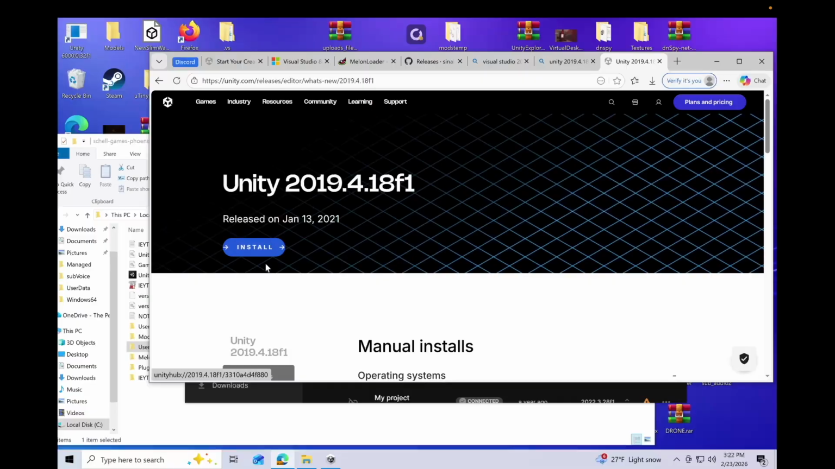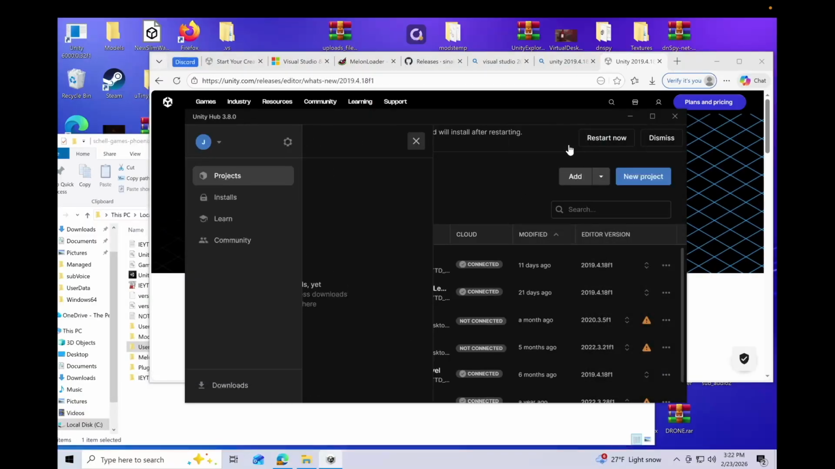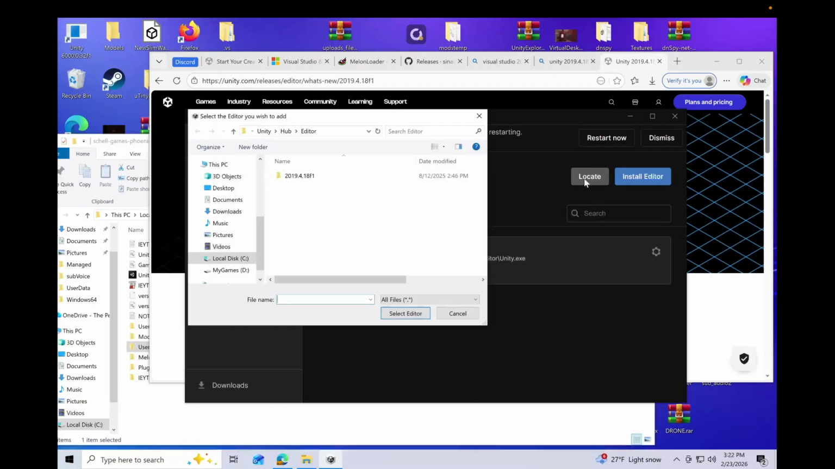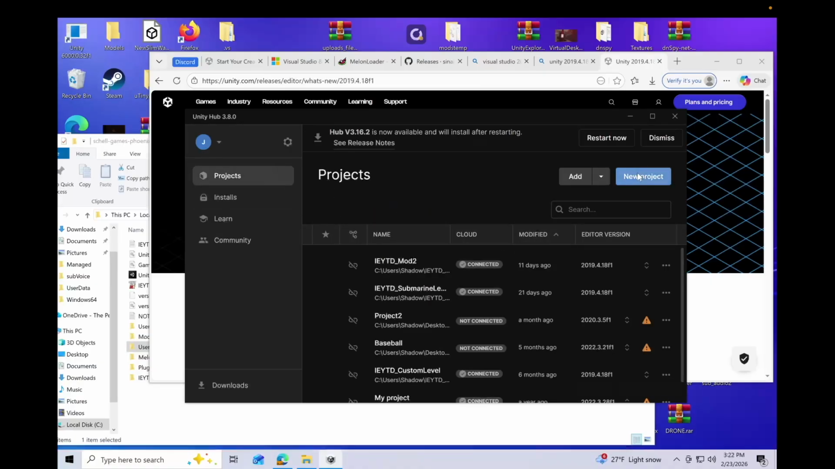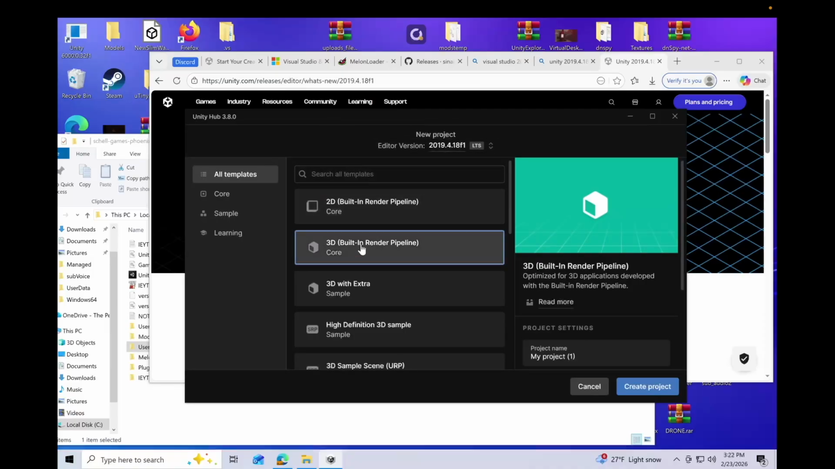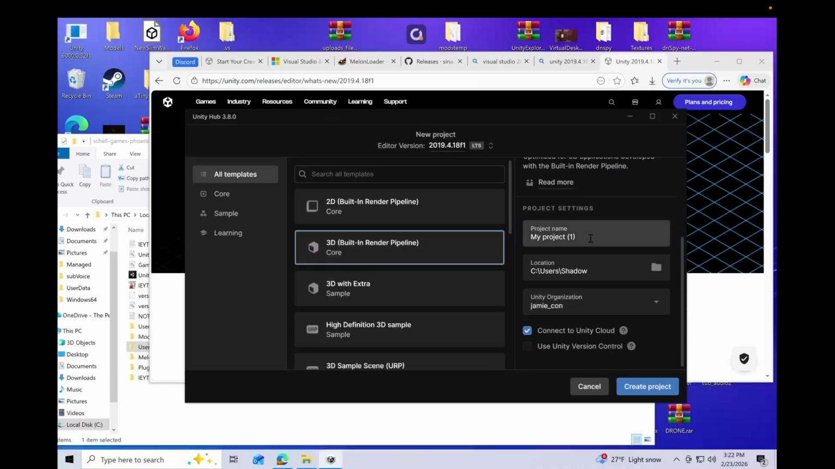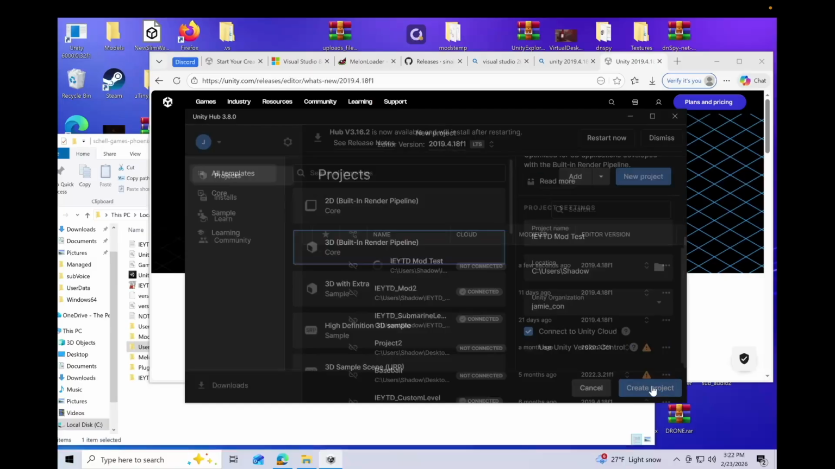Once you download it on your machine, go to installs, locate, and then find wherever it is on your computer and open it. You should start downloading it on there. Once you have it downloaded, you can go ahead and make a new project. You're going to want to click the 3D built-in render pipeline, name it something like I Expect You to Die mod test, and you can go ahead and create it. Make sure it's 2019.4.18F, make sure it's that version, and then click create. It should take a minute.